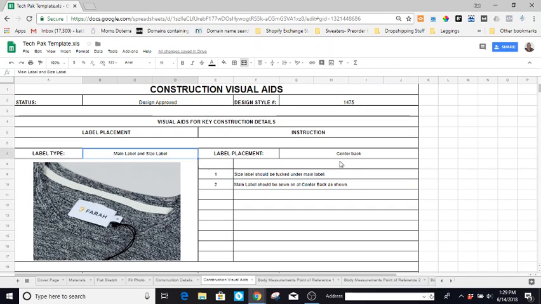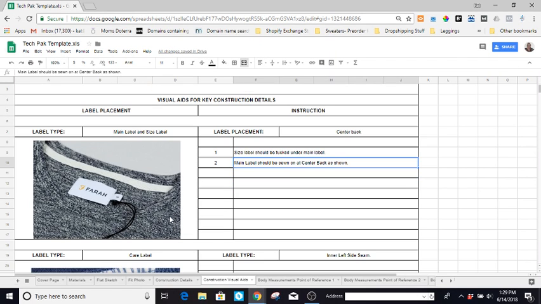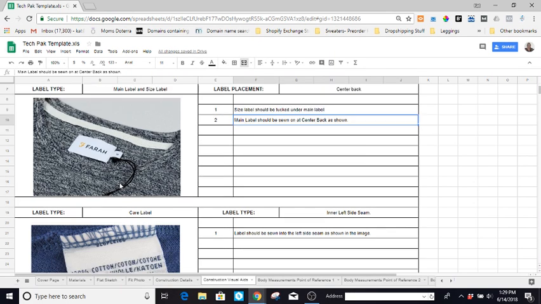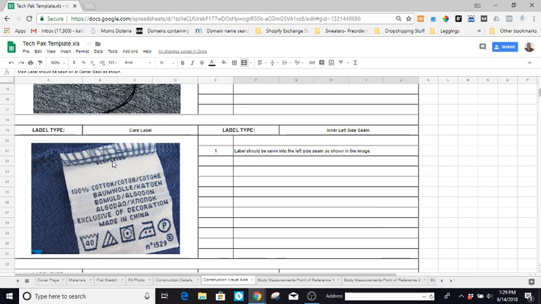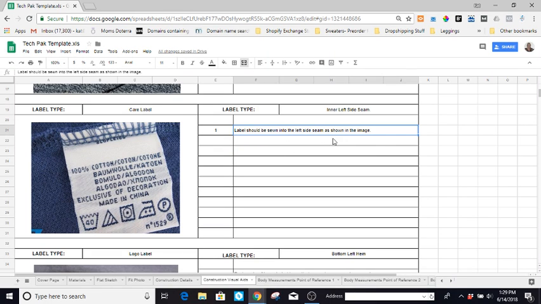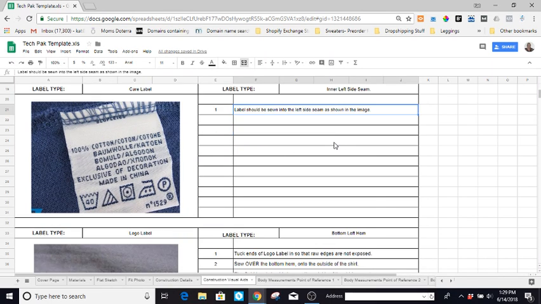It says label type, again the placement, and then any key details. So on this one, as you can see, there's the logo label and there's the size. So the size label should be tucked under the main label. Main label should be sewn on at center back as shown. Key information in terms of how you want the care label to be. Label should be sewn onto the left side seam as shown in the image.